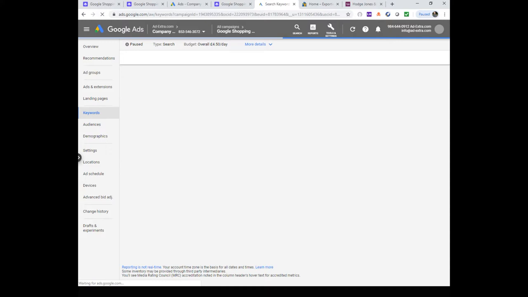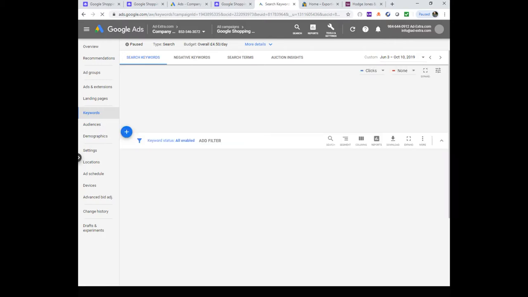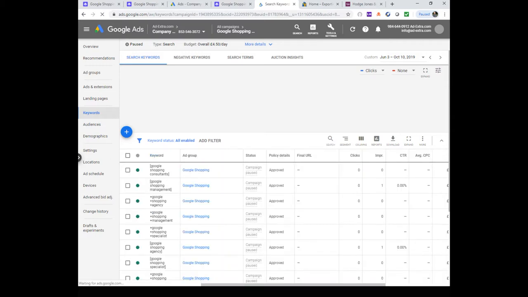For example, an industry that does not work on Google AdWords is jobs. People applying for jobs just does not work in Google AdWords whatsoever, because there are far too many big websites out there that take the entire traffic. Whereas, for example, B2B works very, very well.